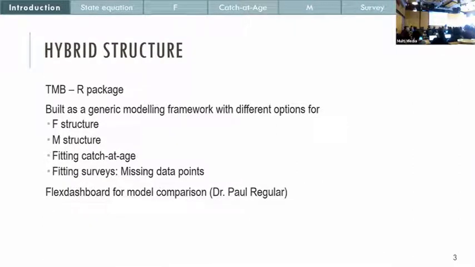Hybrid is implemented in TMB. It has different options for F structure, M structure, fitting catch at age, fitting surveys. And it uses what's called a flex dashboard, which is like an HTML R markdown system for plotting diagnostics and trends and retros and that kind of thing, that was developed by Dr. Paul Regular, also at the Northwest Atlantic Fisheries Center.